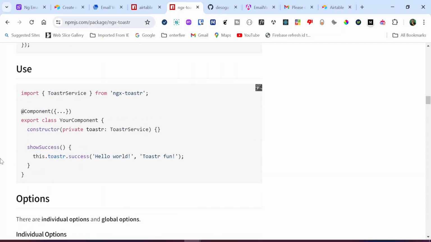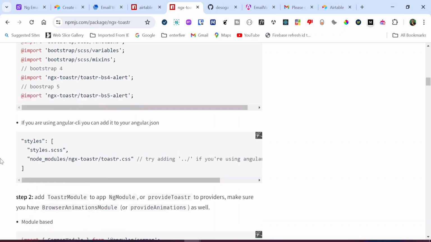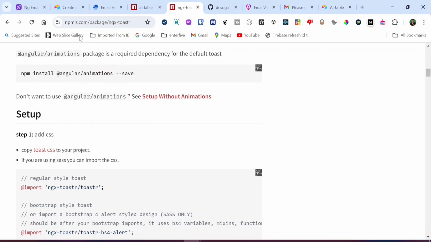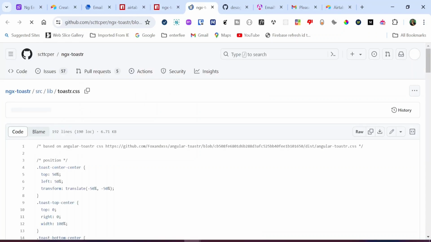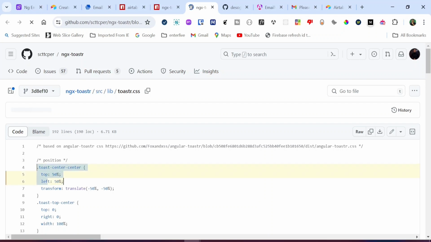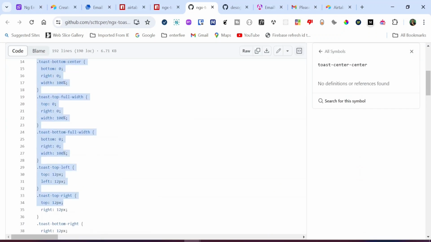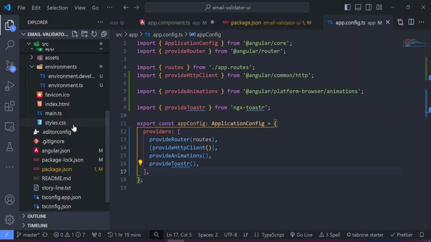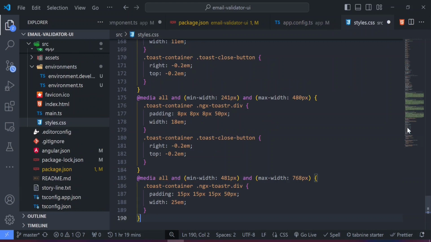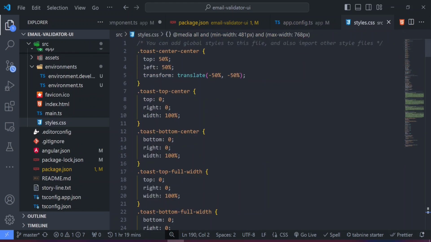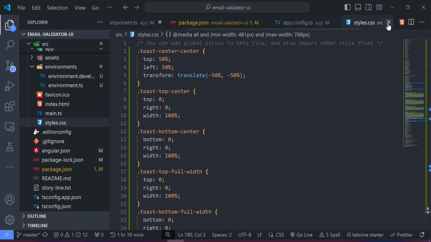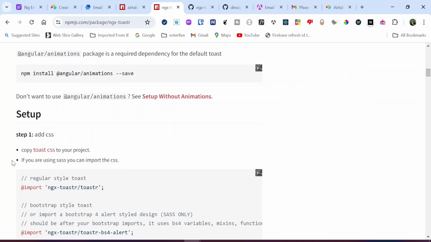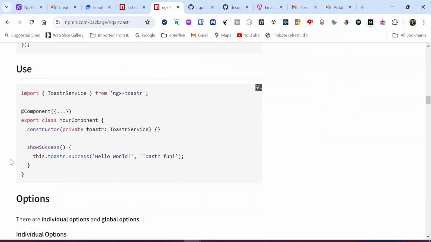And finally, we need to set up the CSS. To set up the CSS, I'm going to open this toastr CSS in another tab, and I'm going to grab all the CSS we see right here. To do that, I'm going to copy everything and then paste it in the root of our CSS file, which is this styles.css file. So with this, we have access to all the CSS classes for our ngx-toastr.